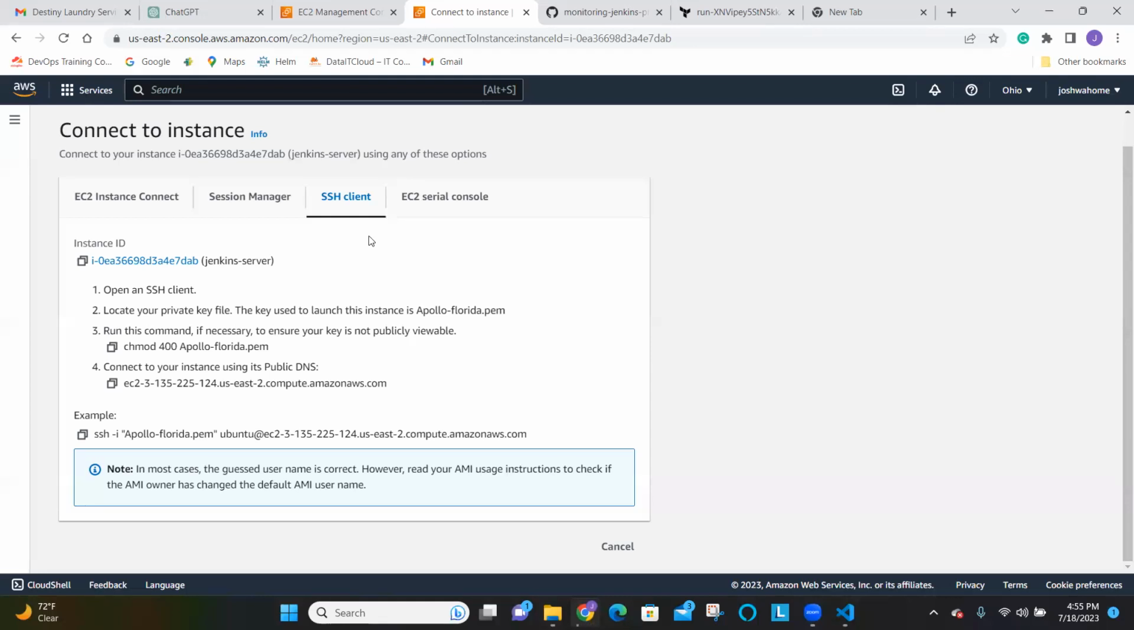There are different ways you can do it. You can do EC2 Instance Connect, Session Manager, SSH client, EC2 serial console. For our case, we are doing SSH. And now you have to be careful here to do this without having to struggle. You just need to take this example because it is an SSH command. The -i is used here to reference the file.